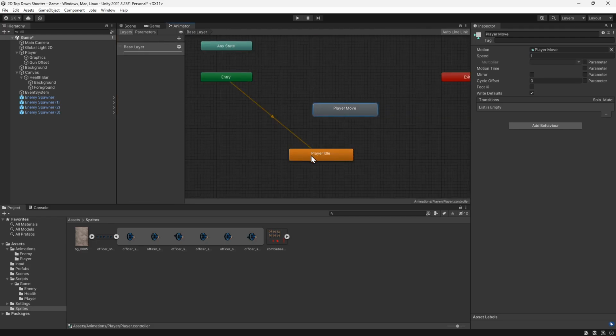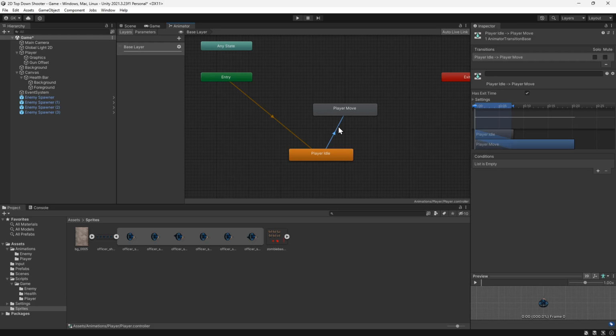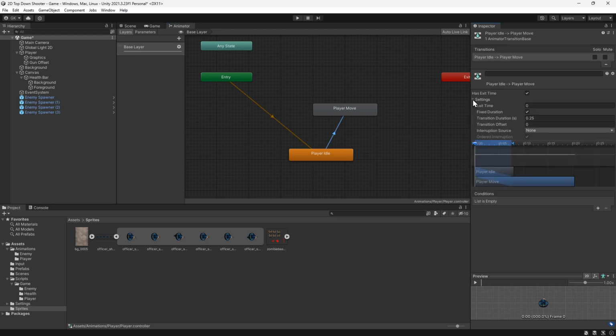We'll right-click the idle state and select Make Transition. Then we'll click on the move state to create the transition. So we now have a transition from idle to move. Let's click the transition line to set it up. We'll expand the settings section. In here we can control how the transition will work. By default it's set to transition after a period of time.